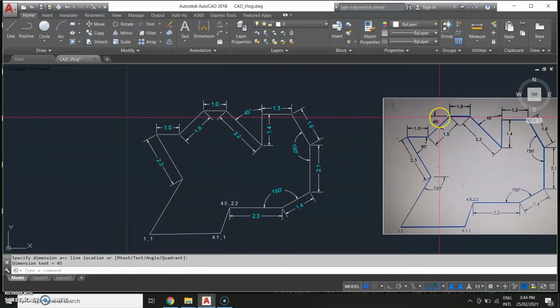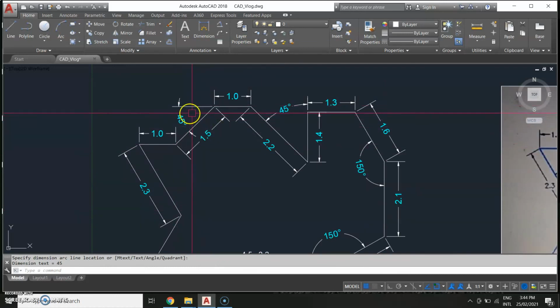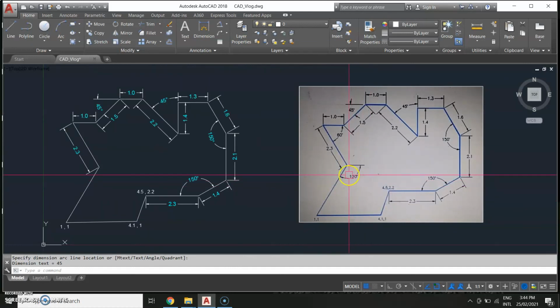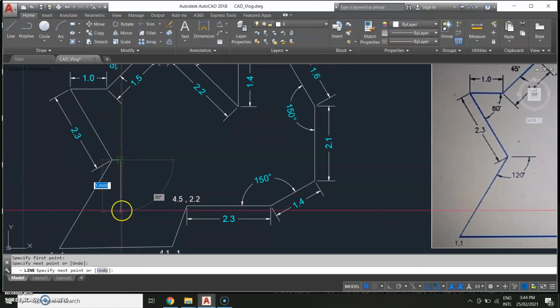Next is this angle 45 degree. So it is the angle between 1.5 and 1, and I will drag here, and I have a dimension of this angle. And for the last one is we will get this angle. To get this angle is we will just create a small line or an imaginary line.